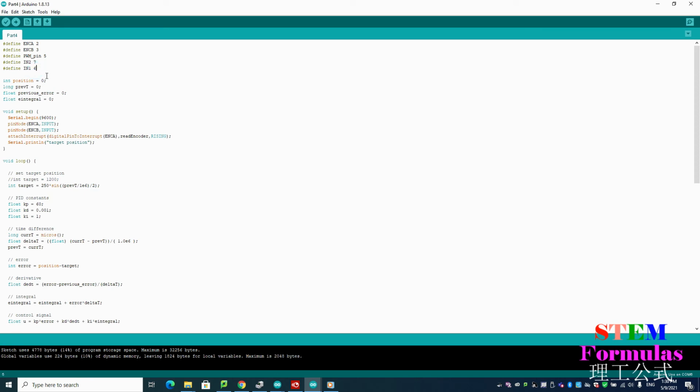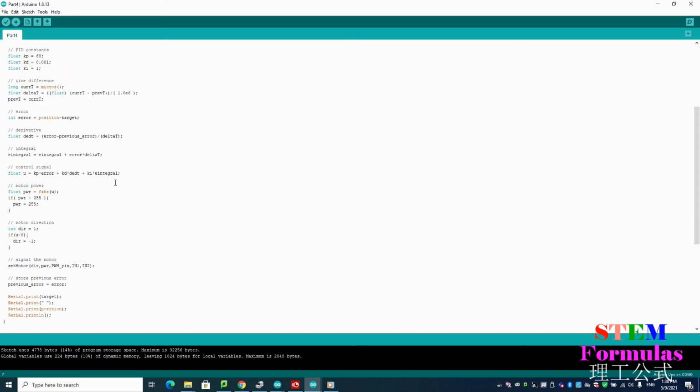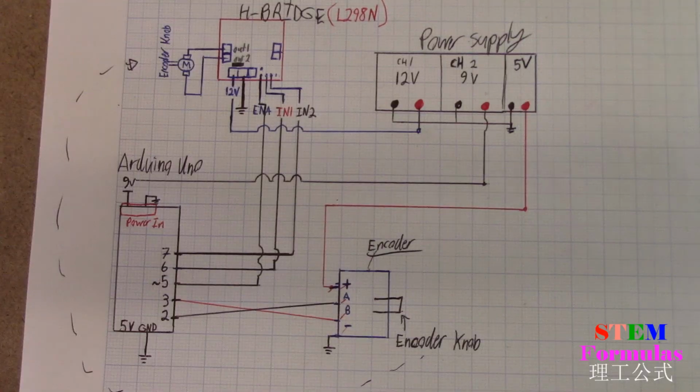Another thing that you might need to change is these things here. If you see that it's always going in the opposite direction that you want it to, simply change pin 6 and 7 like I mentioned previously. So that's it. Okay, so let's take a closer look at the wiring.